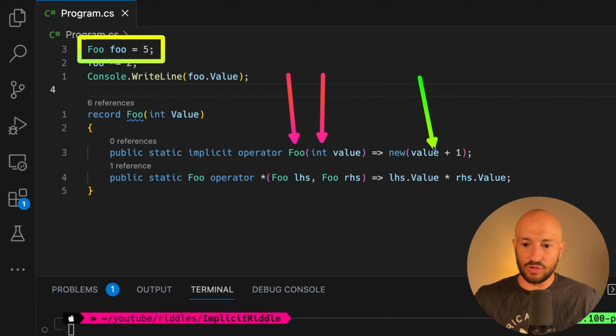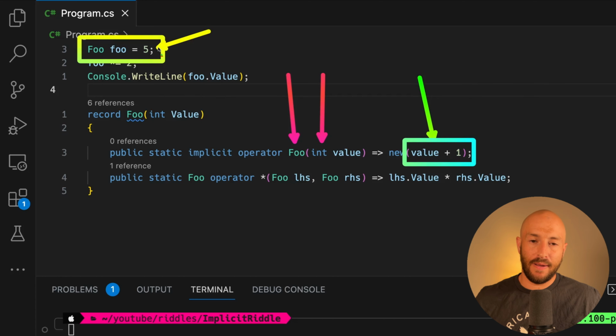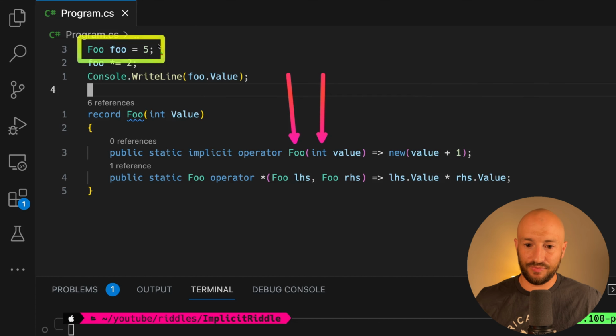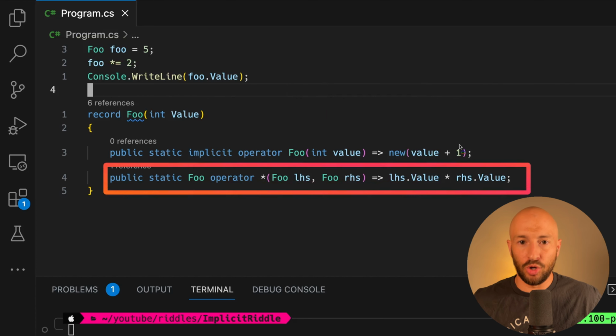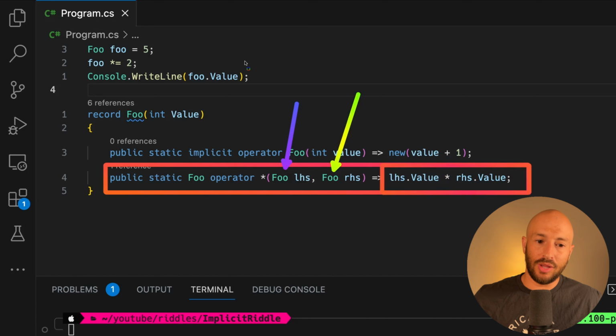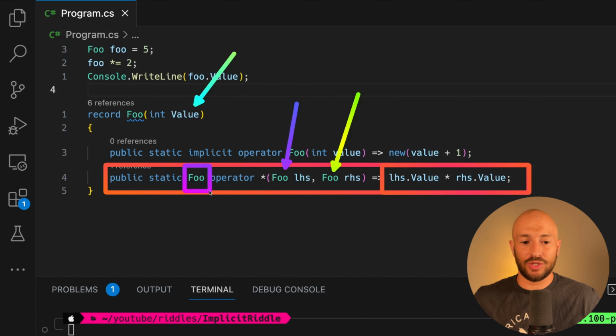Now, what you want to notice over here is that when we're constructing the Foo object, then we're adding 1 to the underlying value, meaning that over here, this isn't 5, but it's actually 6, okay? So that's the first operator. The second operator is the multiply operator. This operator receives 2 Foo objects. It multiplies the underlying value, right? So this thing over here. And finally, it returns a Foo object, okay?